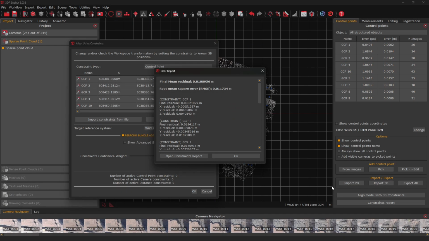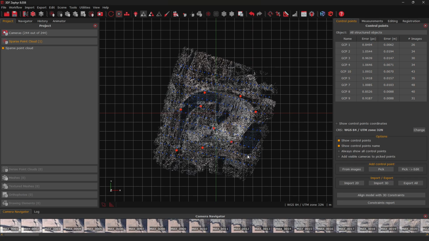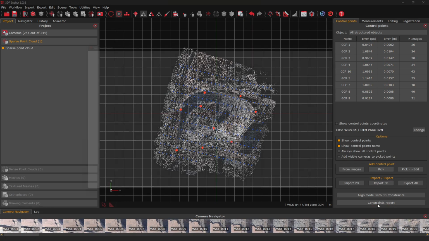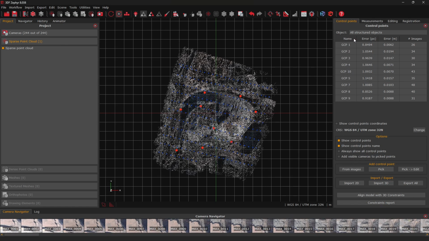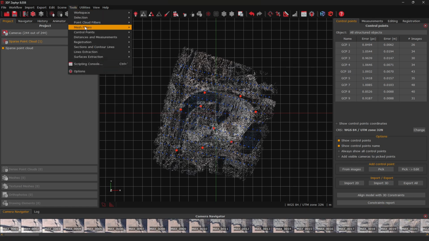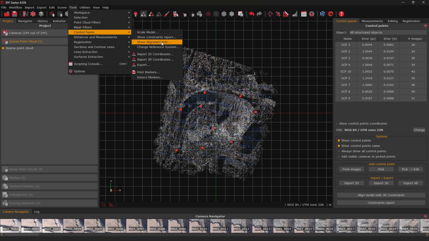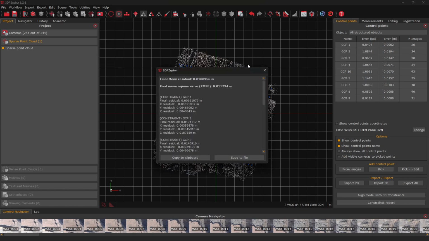As we have already seen, once the process is complete, Zephyr displays an error report including the final mean residual, the RMS error, and the residuals for each individual GCP and coordinate. You can always check the error report by clicking the Constraints Report button in the Control Points panel. You can also click the Tools menu, select Control Points, and then show Alignment Info if you want to reopen the same report shown at the end of the scaling process.